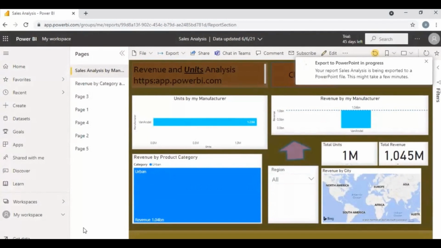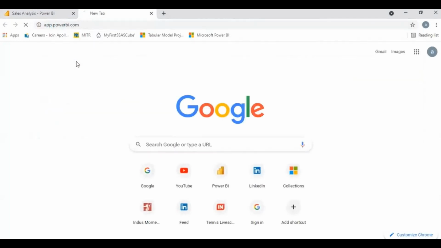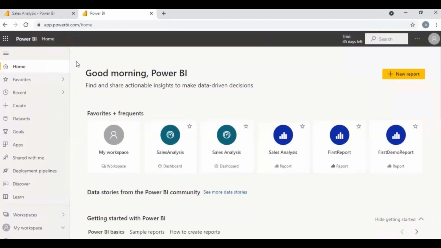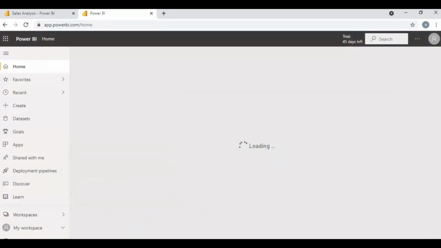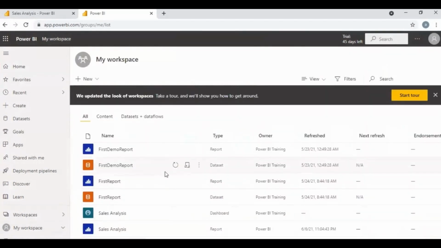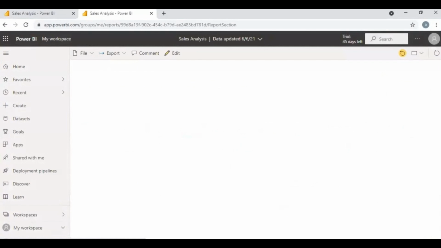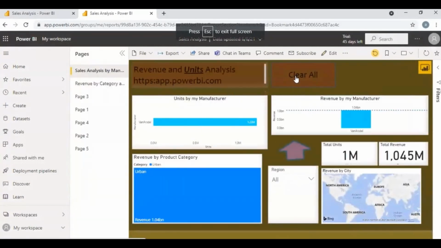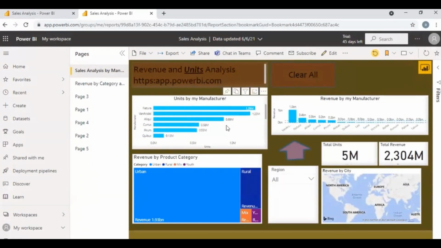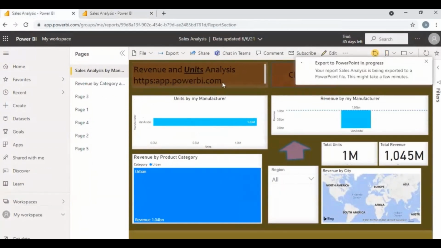Great. So meanwhile it is doing that, you can open it in another window as well. So let's open up app.powerbi.com here as well. Go to your workspaces, and click on the report once again, the sales analysis. Here we will get the same look once again. Let's click on the clear all button. It will give me the whole report here once again. It is exporting right now, and it may take 2-3 minutes. So let's wait for that and come back here.